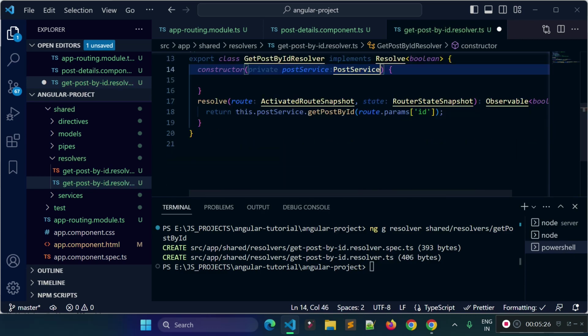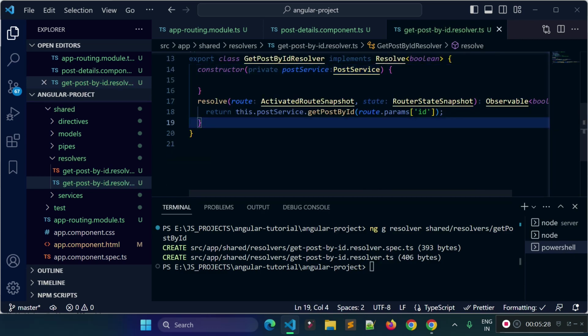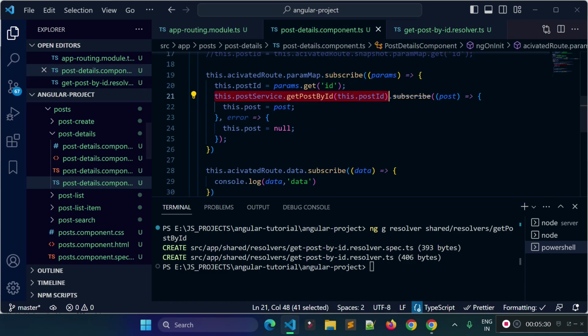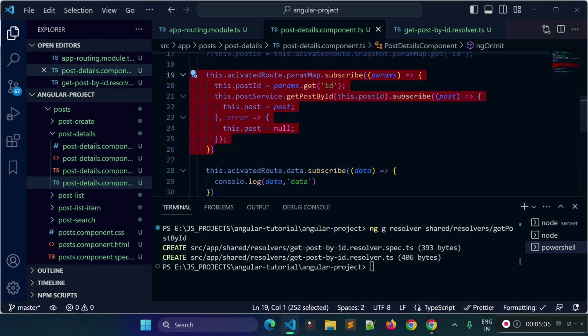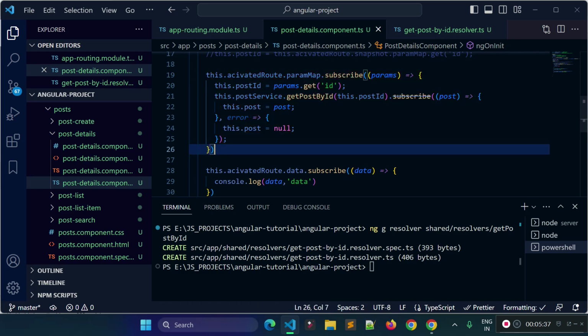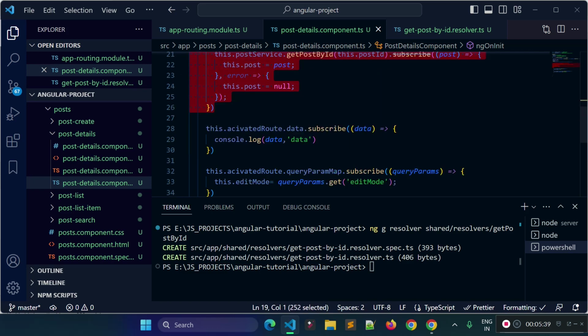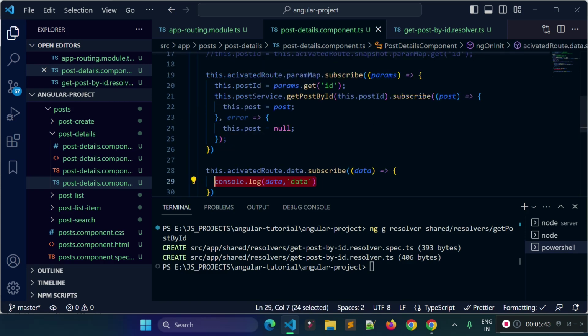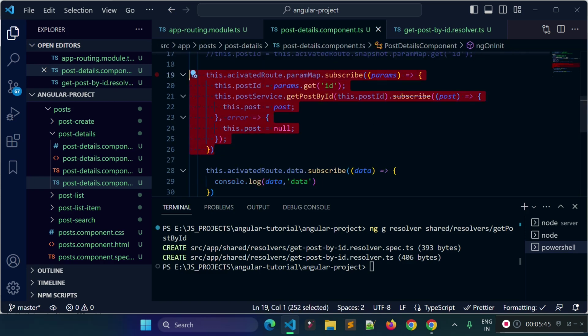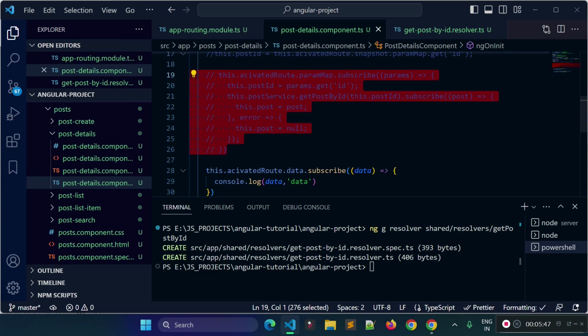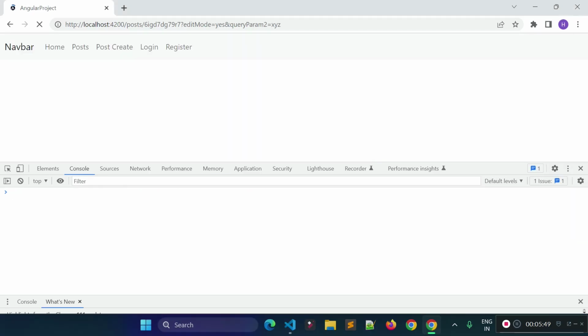And then if I check our post details component, right now we are making the API request here to get the post data, right? So instead of making the request here, we are receiving the data from our resolver, right? So we don't need to call the API request here to get the post data. So let's comment out this code and let's reload our post details route.